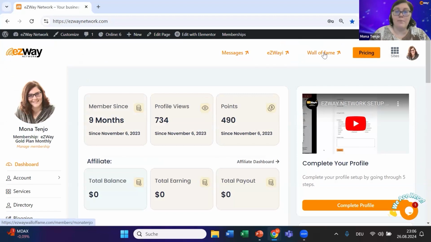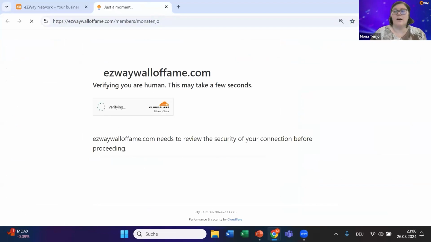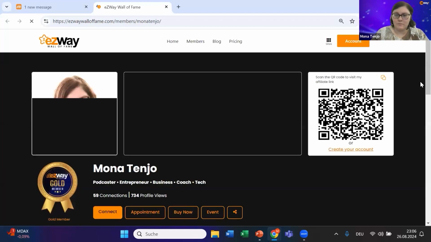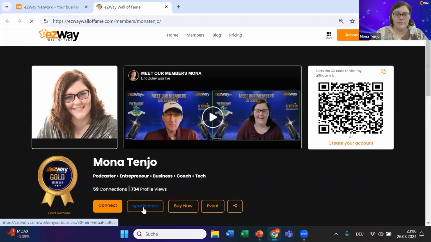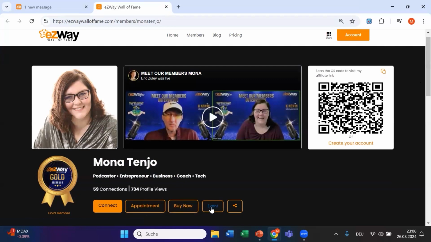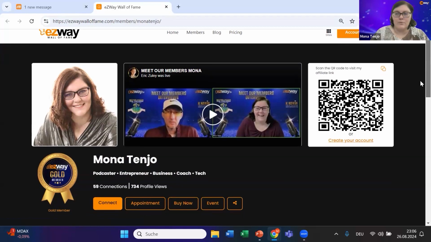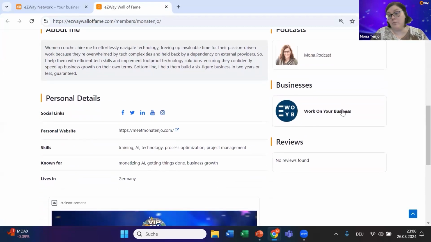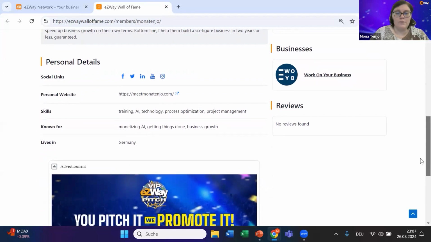You have your wall of fame profile, which is where all your links come together. So your business links, your payment links, if you have a product offering. For example, you can put your appointment calendar in here, if you have a scheduling link or an upcoming event. And in case you have a product, you can put this here as well right away. Then you have all your information about you, podcasts, your businesses. You may have more than one business, that's okay, just put them here. And then all your links, your social media links, and any other information you want people to know about you.